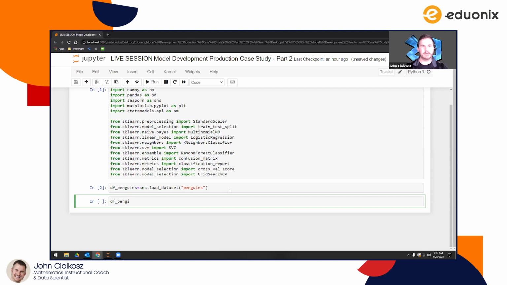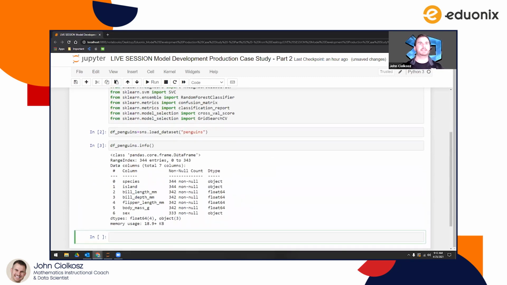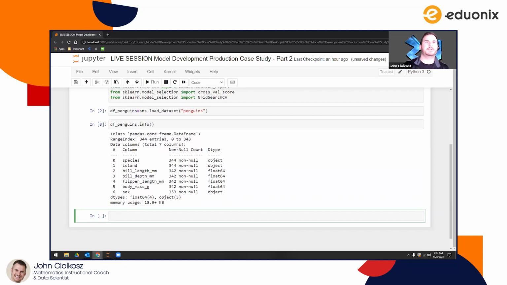The typical way we want to do this is we're exploring the data. So I'm going to go ahead and say df_penguins.info. That's the one I always want to start with, just to see what we have in there. So we have the non-null count and data type here. We see the number of non-nulls, so here we have 344, 344, 342.